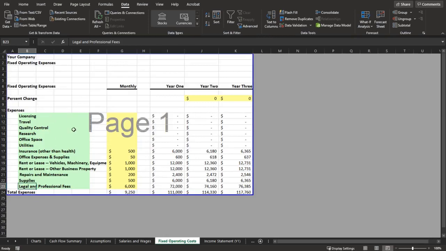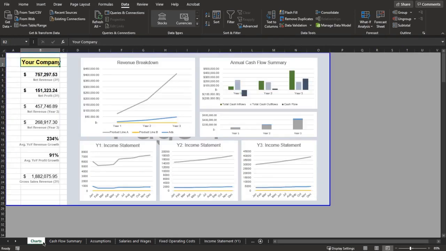Along with that, you'll want to take care of your fixed operating expenses, everything from licensing to insurance to legal and professional fees. Just add those in, estimate what they are on a monthly basis. You don't have to be exact on these, but it just helps give you a ballpark. Once you've populated these very simple details, you will have your full financial model of how to expect your performance over the next 3 years.